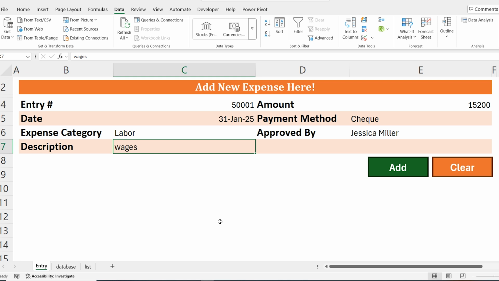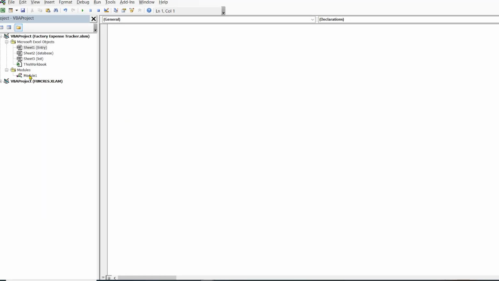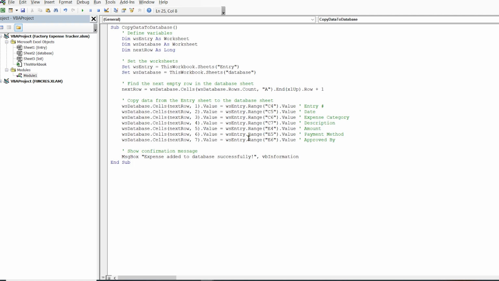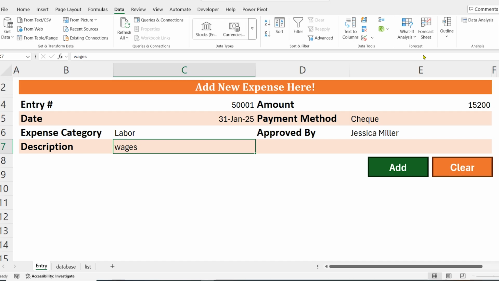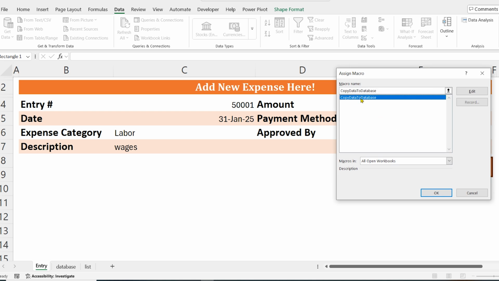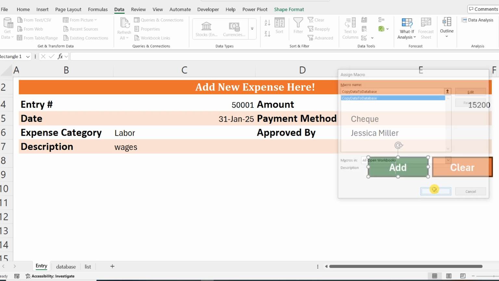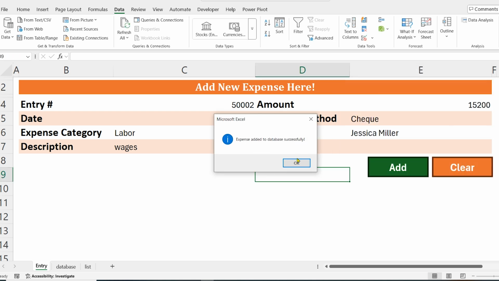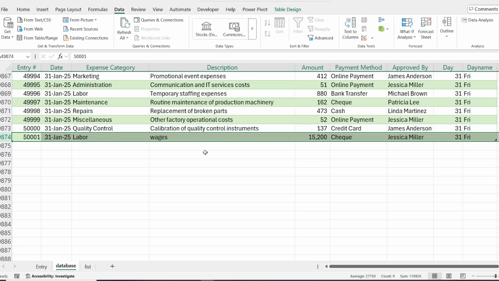Press Alt plus F11, open Module 1 and paste the code. Close this window, right-click on the Add button, select Assign Macro, and assign the copy data to database macro. Now press Add, and the expense will be added to the Database sheet.